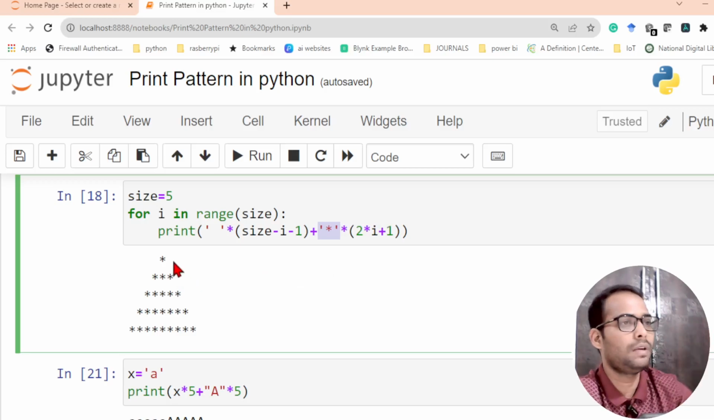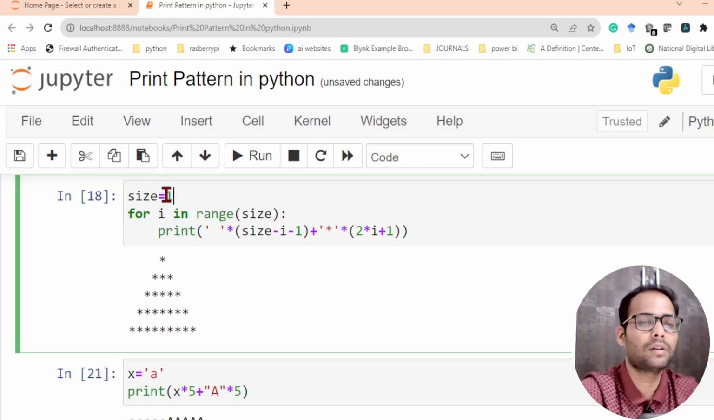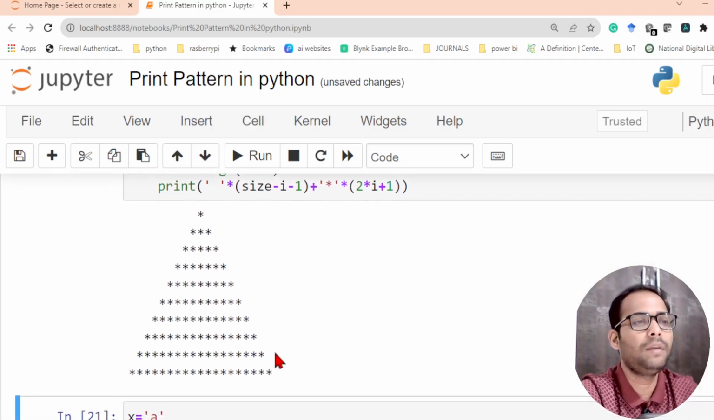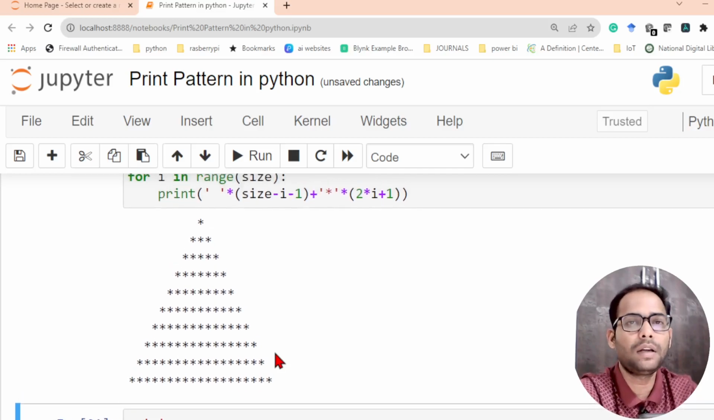So like this, how many rows will be there? 1, 2, 3, 4, 5. There will be 5 rows in this case. So here, whatever size I give, if I give 10 also, then it will print a pyramid of 10 rows. Fine. That's how this pyramid printing will work.